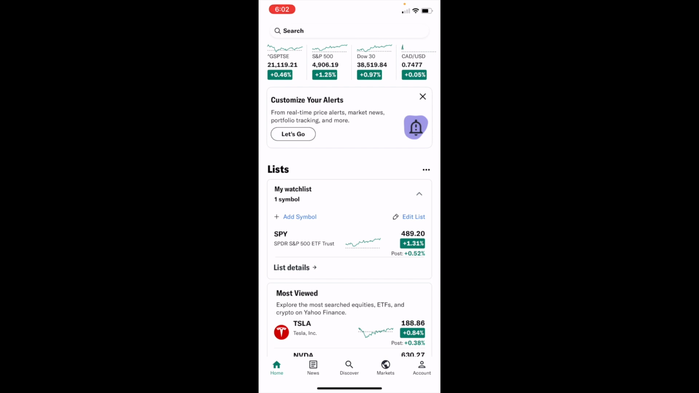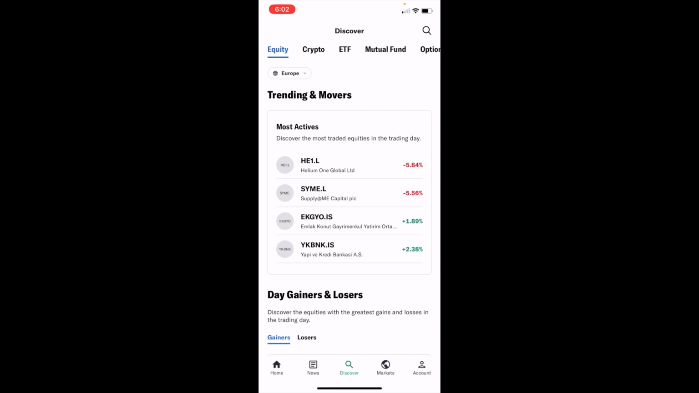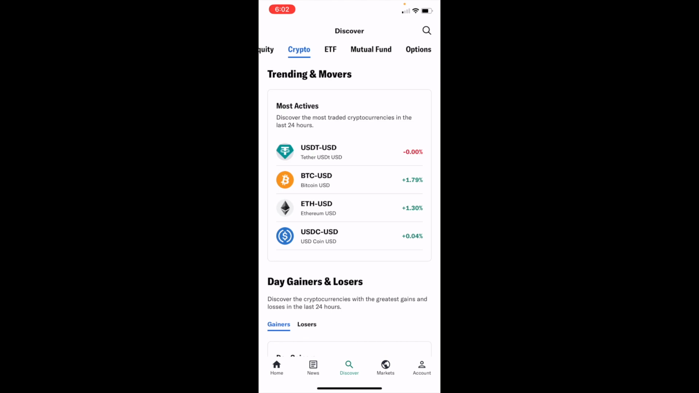So once you're into the Yahoo Finance app, just go to the bottom and press on Discover or the magnifying glass icon. Once you're here in the top left, equities is selected. Just scroll one beside it and press on cryptocurrency right here. And then where it says most active, discover the most traded cryptocurrencies in the last 24 hours. Simply just go ahead and press on that right here.